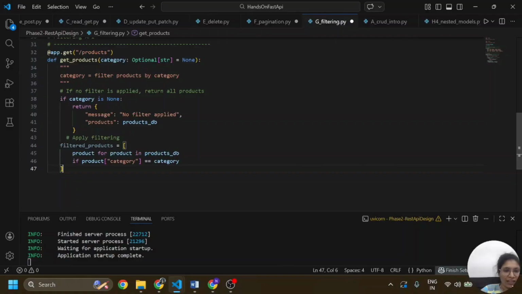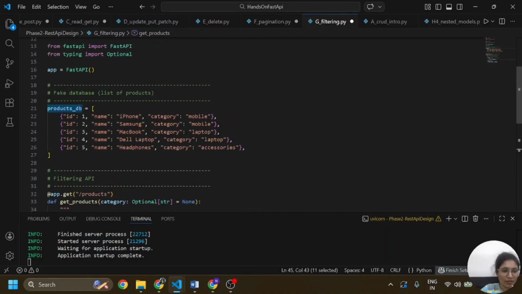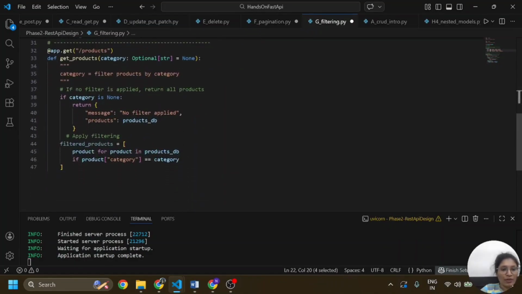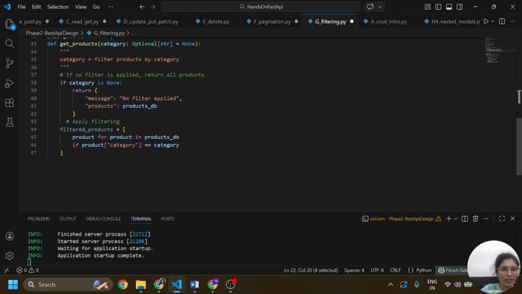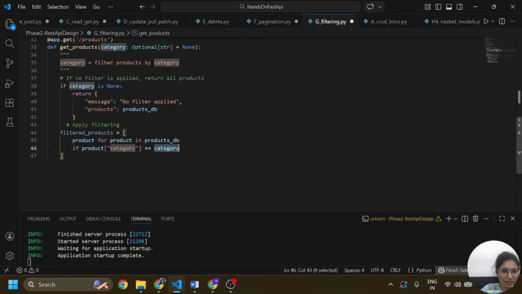Now you can see apply filter. Here I'm going to create one variable, filtered_products, equals to a list comprehension: product for product in product DB. I'm going to use a loop, taking products one by one, product for product in product DB, if product category is equal to category. Then we can apply the filter.